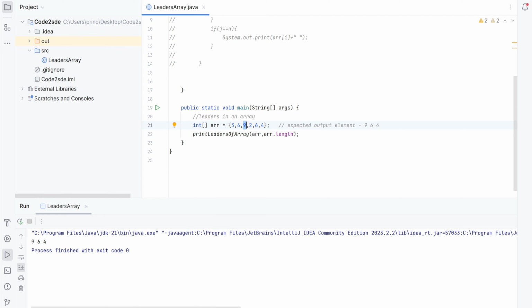So traversing from the right is the first need, first of all. Secondly, if I'm saying for the 9, if I want to know whether it is a leader of an array or not, then earlier what I was doing, I was comparing 9 with all the elements, that is with 2, then 6, then 4.